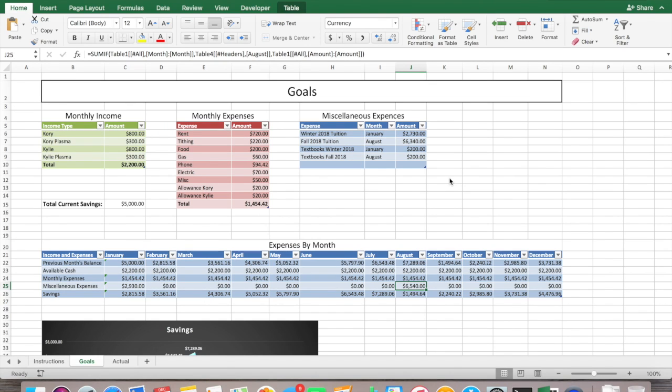Okay, so for my project, I made a budget. A cool one for me and my fiance, future wife. We're getting married at the end of the month, and so I thought that it would be very beneficial for us to have a budget where we can set our goals for what we want to have for the rest of the year, but then also see how we actually did for each month.